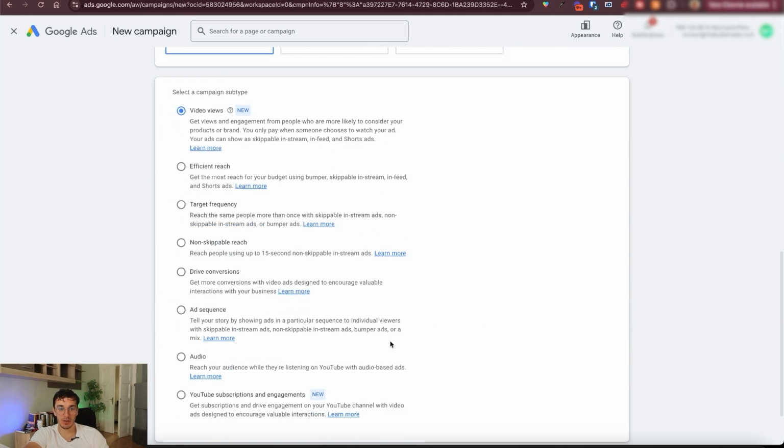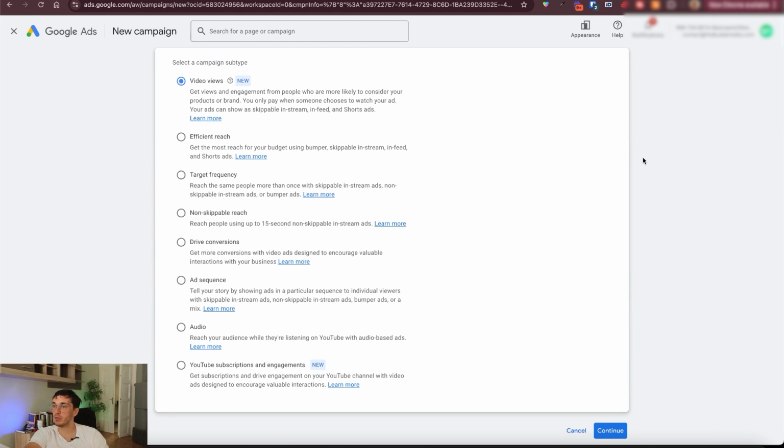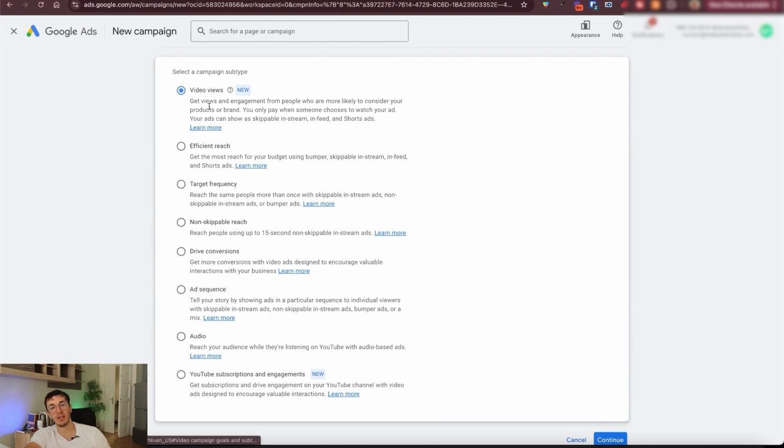And then I click video, and here there are different goals that you can pick for your YouTube ad. So video views, here you wanna get as many views as possible, and engagement, and I would say it's more top of the funnel. Same for target frequency, so you wanna show up as many times as possible, and then non-skippable reach, 15 second non-skippable in-stream ad. So I would say these are more for branding. What is the most important for us is efficient reach. So you get quality traffic to your site, or drive conversions, which is the most bottom of the funnel here.